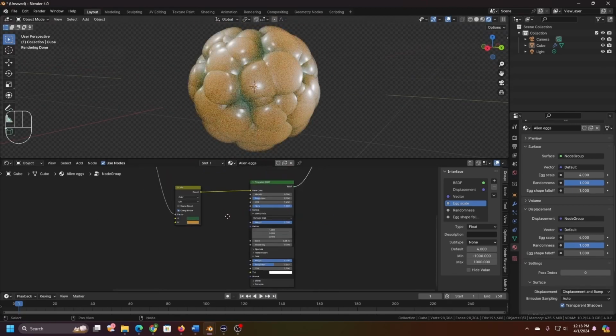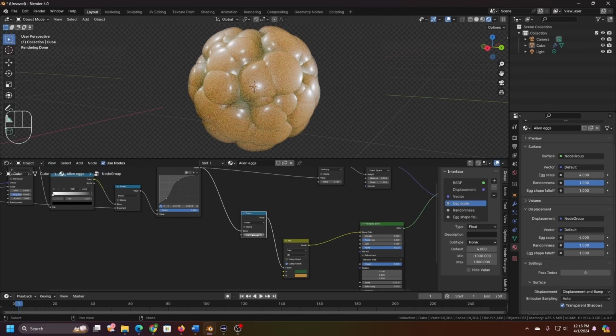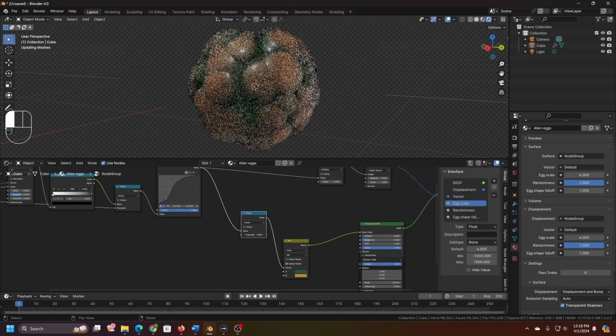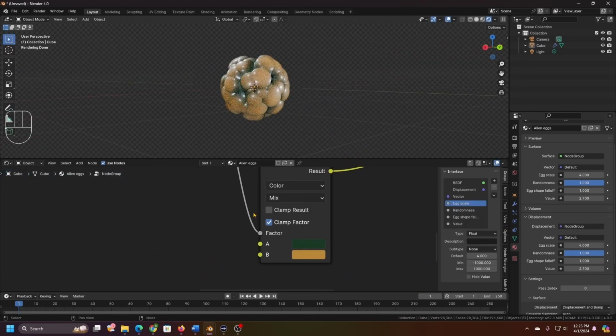Drop a math power node between the float curve node and the mix color node, and use the exponent as a tuning parameter for the groove color width. Connect the exponent to the group input.